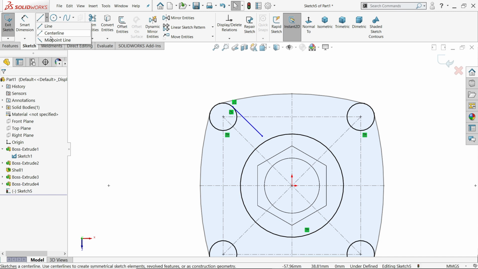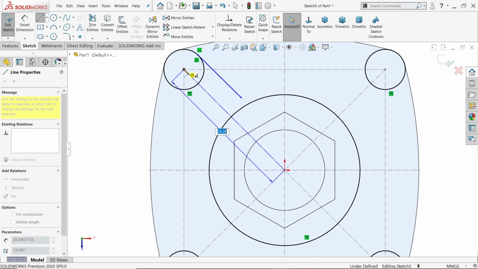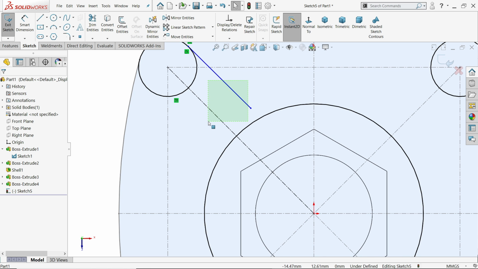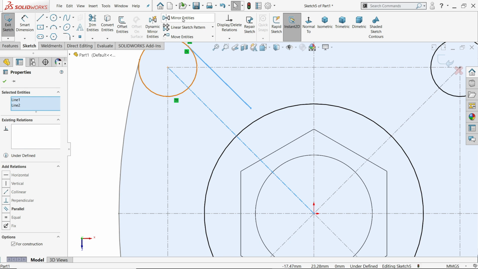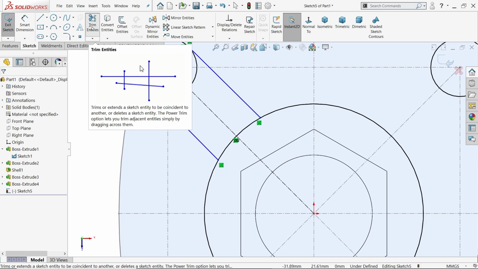Let's draw one center line instead. That's good. Now select both the lines and click mirror entity. See, it is mirrored here. Extend, click this one and it's going to extend here. Escape key to get out.